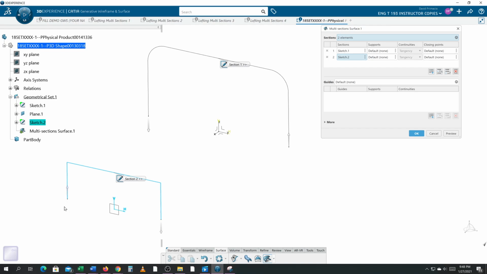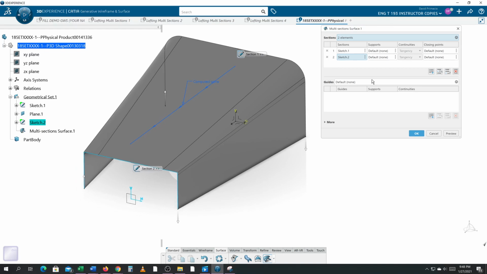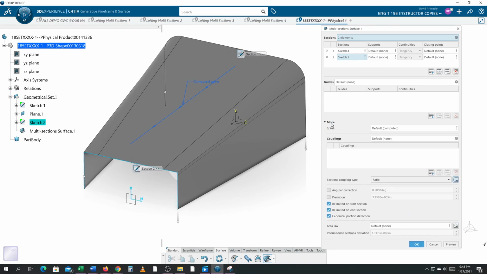If I click on this arrow, it is now going clockwise. Whereas the section it's trying to meet to is going counterclockwise. Had I inverted both of them, I would now have the same results when I hit preview. Okay? And again, when I go to more, I go to vertices, not going to work.